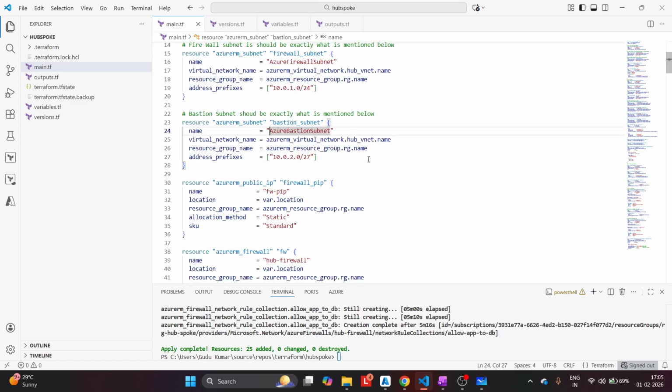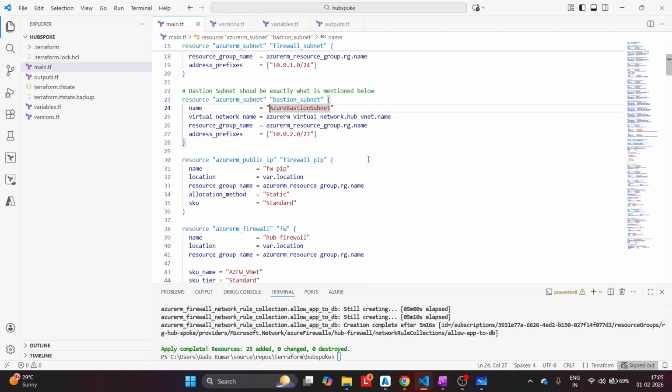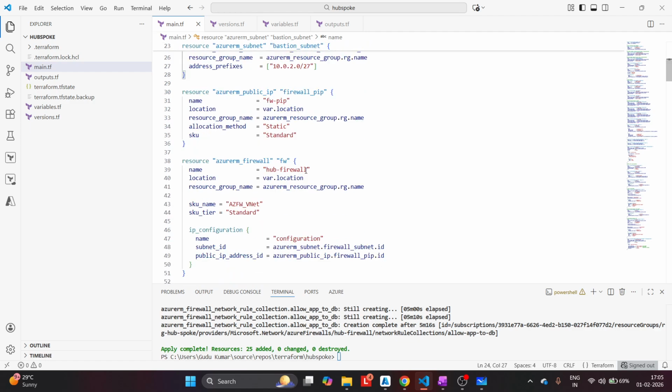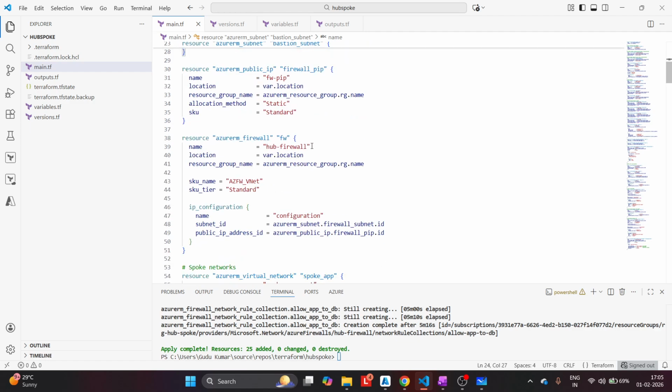Okay, now if you see, I've created a public IP for the firewall, and then we have created the firewall resource. I've associated that public IP with the firewall. Now, to give you an analogy as well, this firewall is like the security of your private housing society. This firewall knows whom to allow and whom not to allow to enter the society.